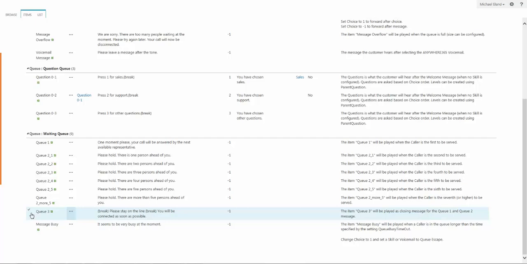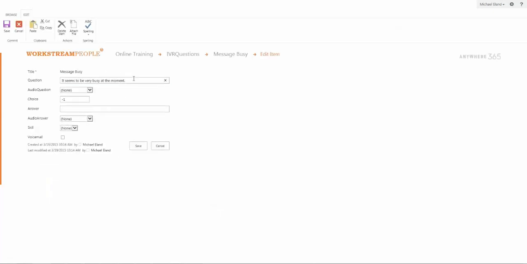After 1 minute, which again is the default and can be changed in the settings, the customer will hear the message busy, which is a different message. You can say it's very busy at the moment, please try again later. Or you can say it's very busy at the moment, press 1 to leave a voicemail. Change the choice to 1, check the voicemail, and if the customer hears this message, he will have the option to press 1. The call will be forwarded to the voicemail and it'll have an ending point.